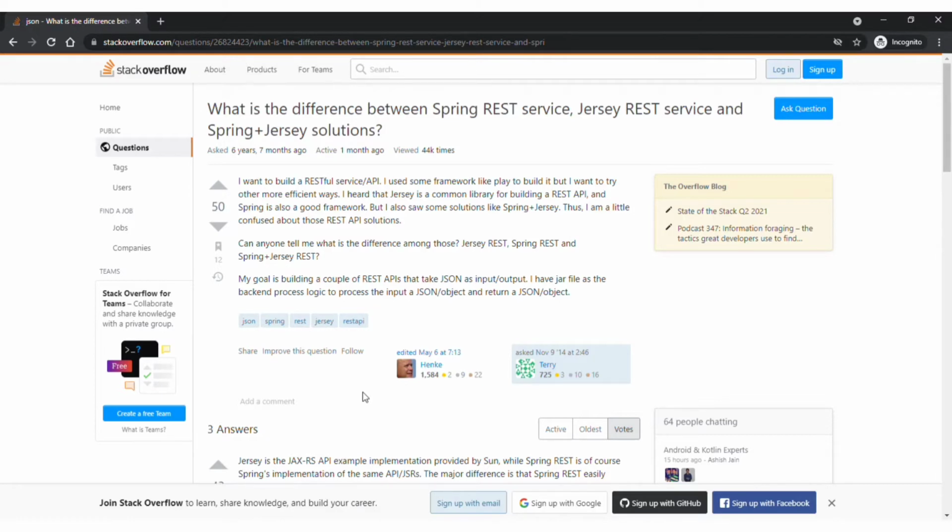Today's question is regarding a REST service. So let's quickly check what is the difference between Spring REST service, Jersey REST service, and Spring plus Jersey solutions. Let me tell you that Spring is a framework which is generally used to design Java web-based applications, which also includes REST services as well. And Jersey is a framework which is specifically used for implementing a REST service architecture.